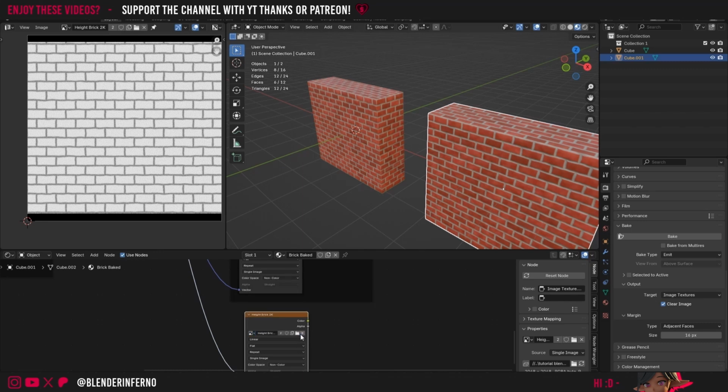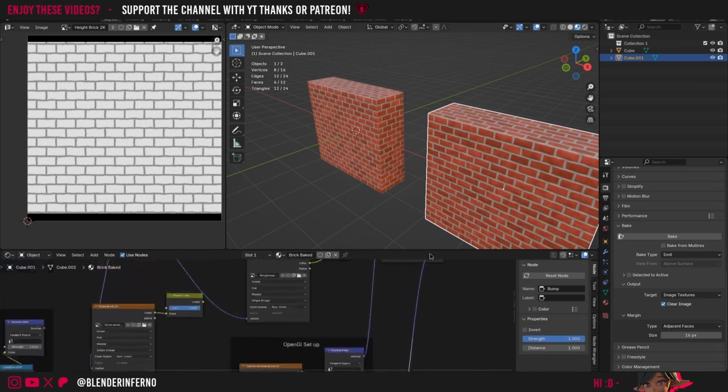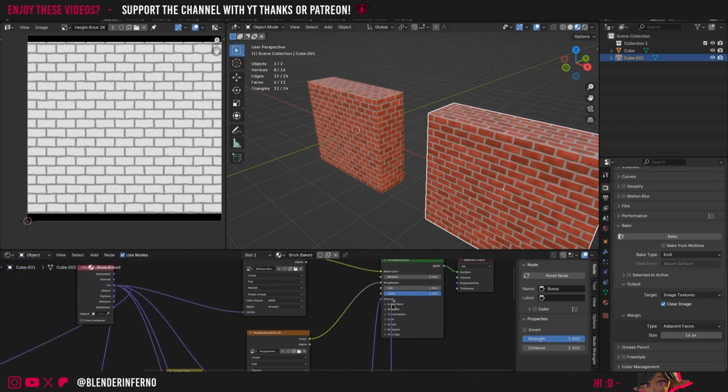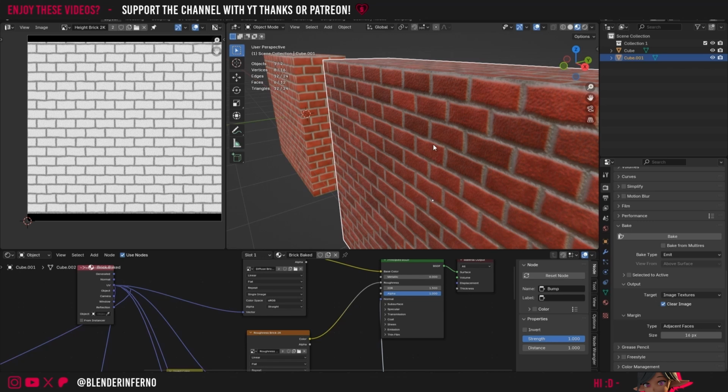Again, if you don't have it in your blend file, you can just press this folder button to open and find the height. Then I'll press Shift A, and then under vector, I'm going to choose bump, and I'm just going to plug my height into here, and then I can plug my normal all the way up into here. Use this to replace the normal map. You can see straight away we have a lot more detail.